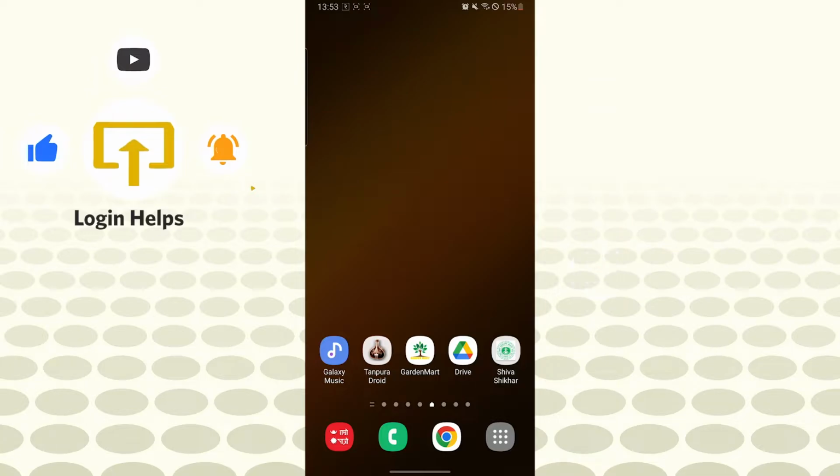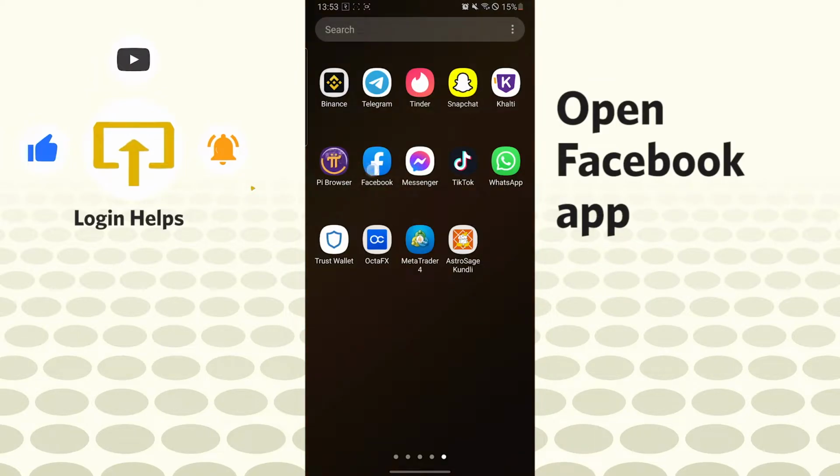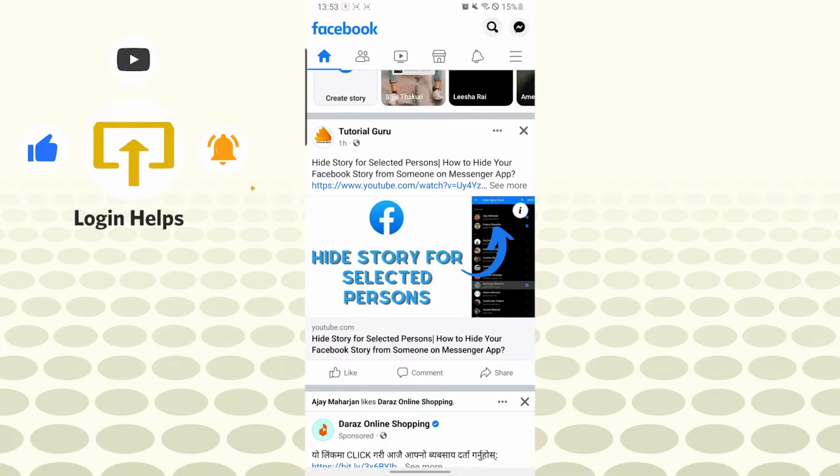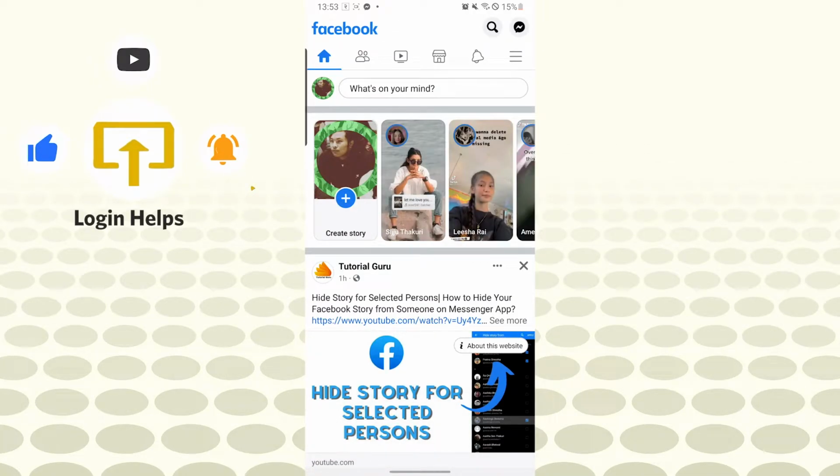Now to delete your Facebook account, let's open up our Facebook app first. And after opening your Facebook app, your interface will be similar to this. Now to delete your Facebook account, you can see the three-lined icon on the top right corner of your screen.